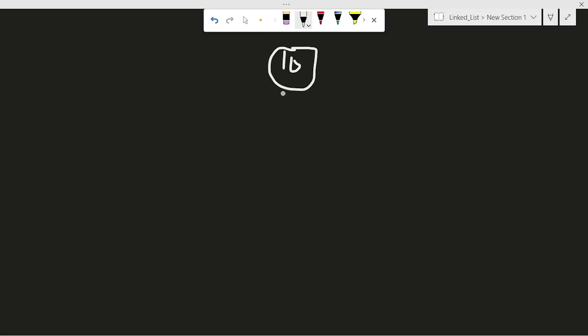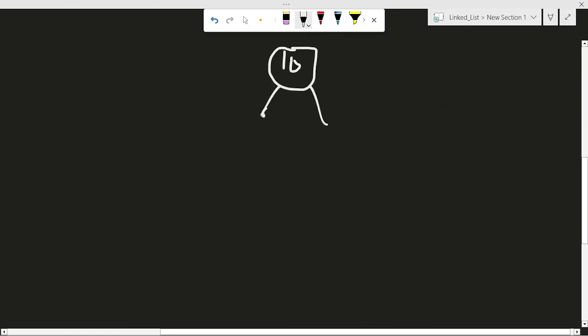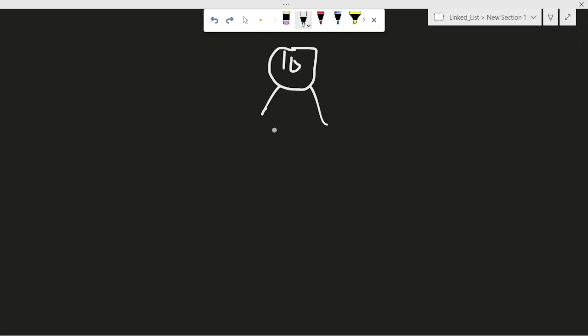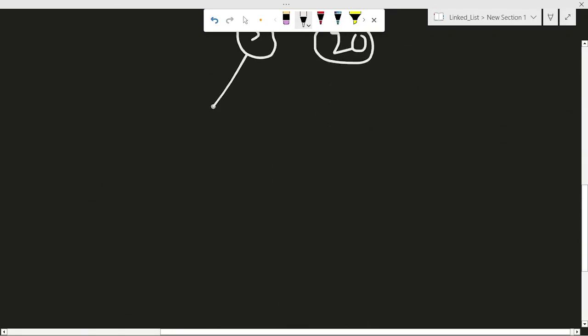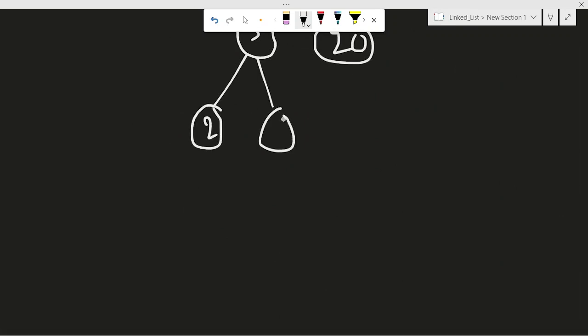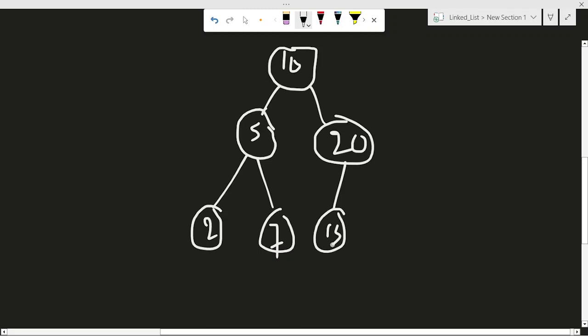First of all, let me draw all the elements of the tree. This is 5, right? And let me draw it properly. This is 5. This is 20, and after that we have 2, 7, 15. This is 2, this is 7, this is 15, I think. Yes, this is 15, and this is 25.